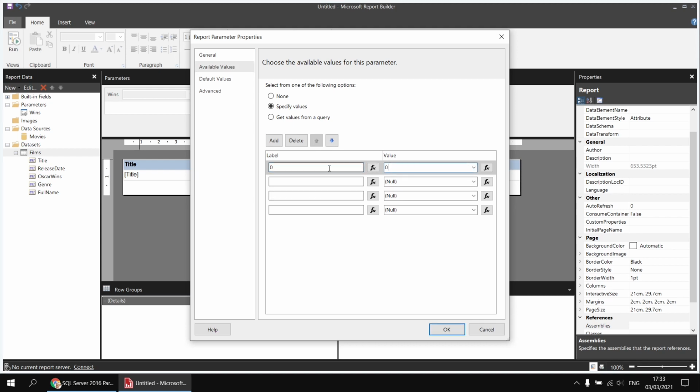For this simple example, I'm just going to set the label and the value to the same thing. So I'll just type a few in sequence. You can see what I'm doing here. It's fairly easy and obvious what's going on. So I'm typing in the value 0 through to 3 on each of those rows.